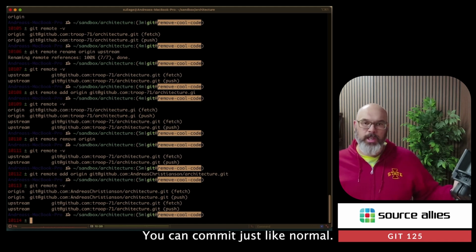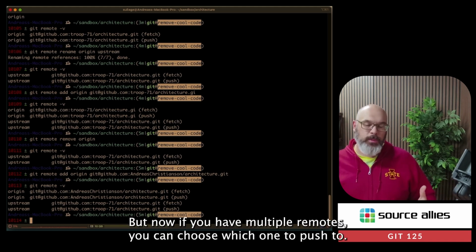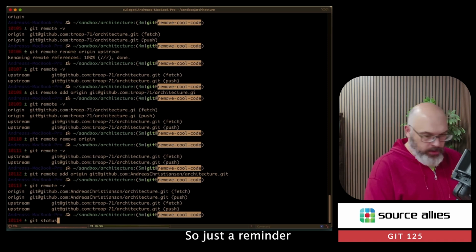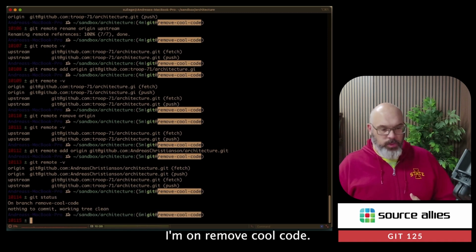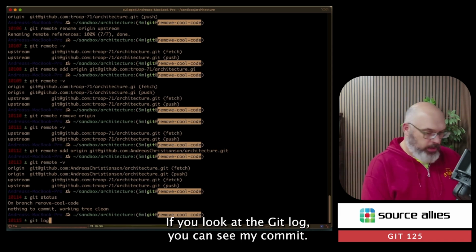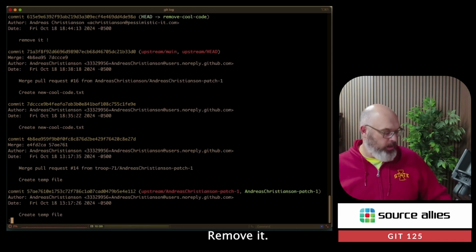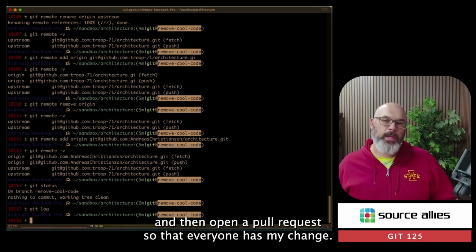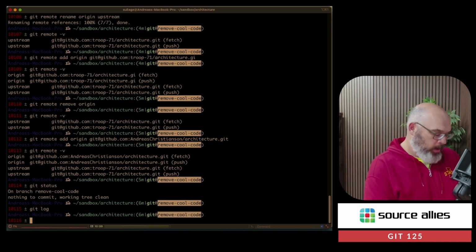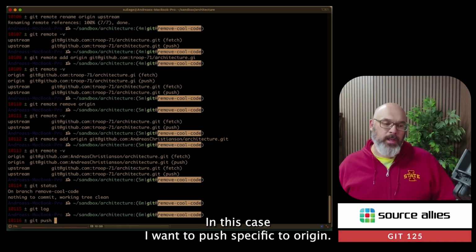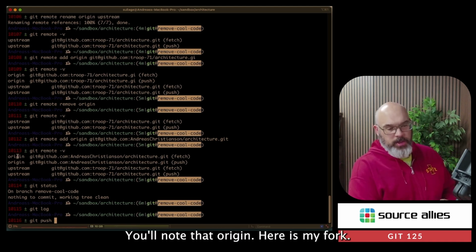So the previous tools you've learned with committing and pushing still work fine. You can commit just like normal, but now if you have multiple remotes, you can choose which one to push to. So just a reminder, I'm on remove cool code. I've already committed my thing. If you look at the git log, you can see my commit. Remove it. I want to get that up into GitHub and then open a pull request so that everyone has my change. So the next thing I want to do is push. In this case, I want to push specifically to origin. You'll note that origin here is my fork.